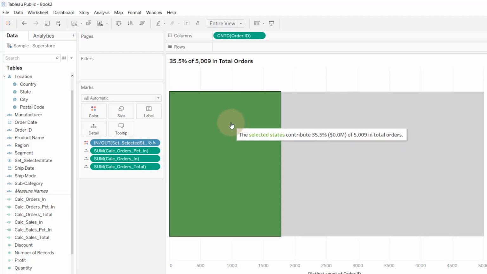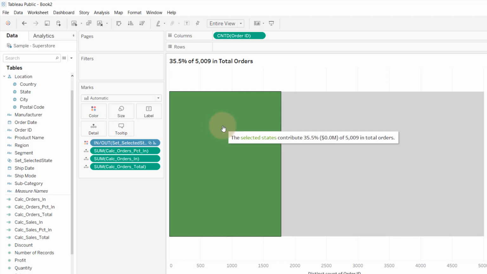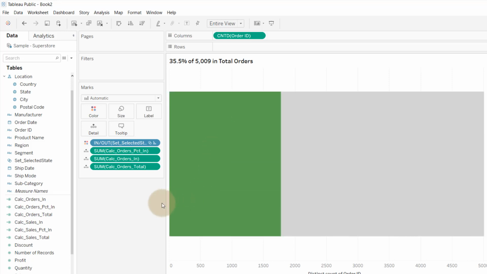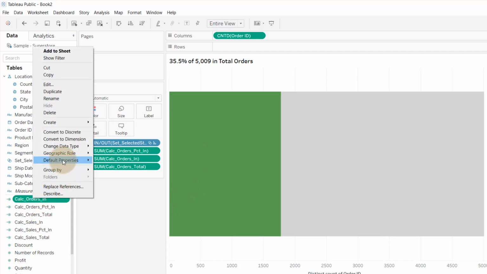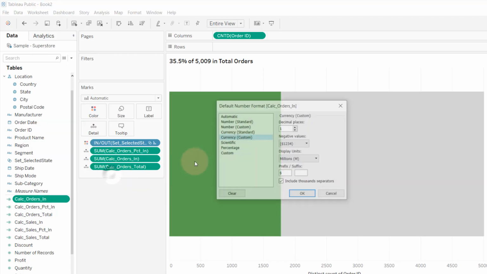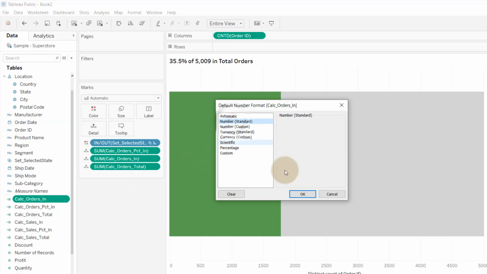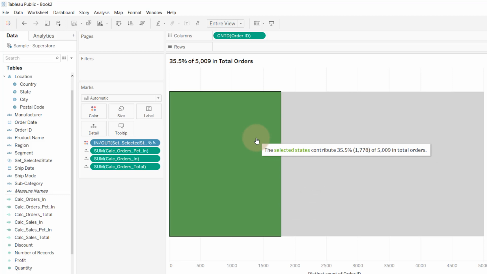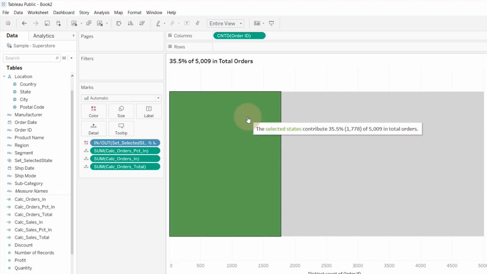There we go. The selected states contribute 35.5%, right? That's not a lot here. 0.0 million of, because that's, we need to change that as well, right? So it's not a, we're counting things. So you don't need 0.0 million, right? We're counting things. So let's look at our orders in. Default properties, number format, and again, that's a standard number. Say okay, how does this look? There we go. So now that looks a lot better, right?